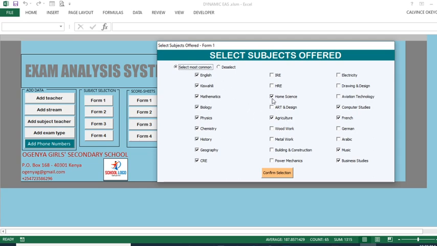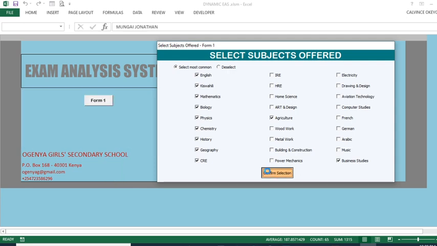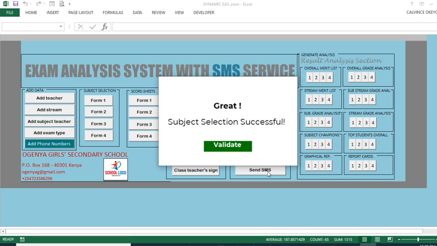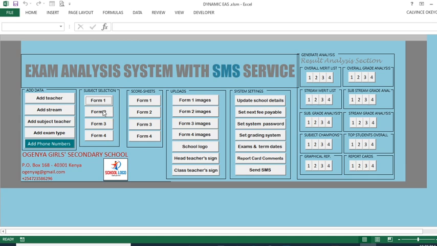Let me deselect home science because we are not taking it. Let me deselect computer, French. I want to remain with business studies, agriculture, and these ones. Then we confirm selection. It's actually doing the selection so that on the mark sheet we'll be able to have only those particular subjects that we have selected, not any other. If you want to select all of them, we will be able to do that. So we only select those subjects which are applicable to that particular class. So we validate. We can do so even in form 2, 3, and 4.